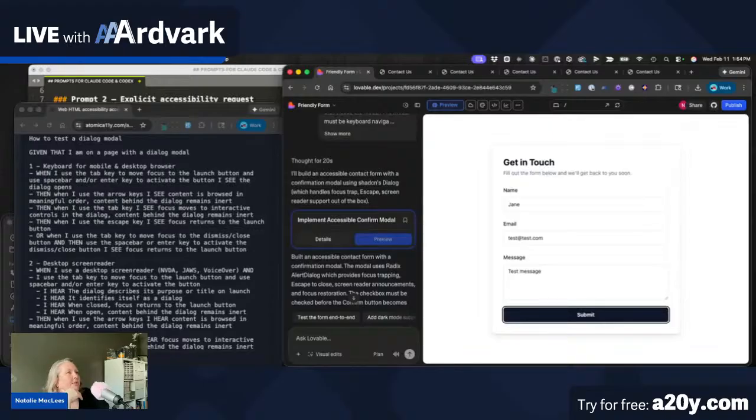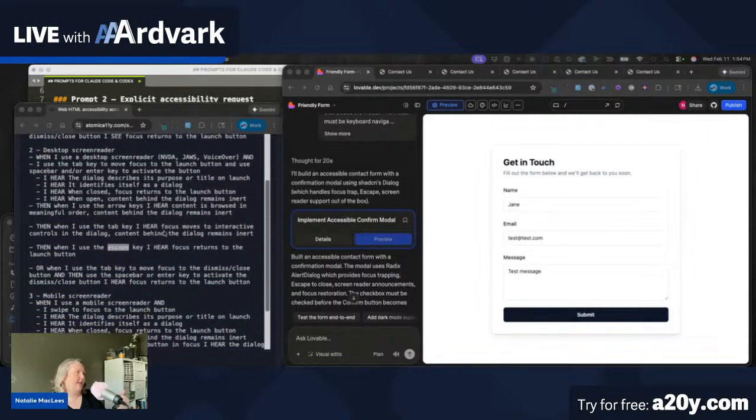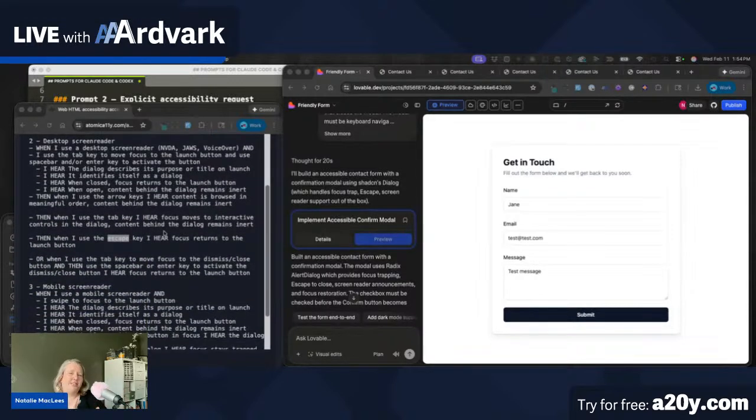So keyboard interactivity on this one actually looks pretty good with the explicit accessibility prompt, which is similar to what we saw last time with Lovable. If you explicitly asked for accessibility, then you got a pretty good result. If you didn't explicitly ask for accessibility, it was pretty abysmal. But actually today, it did better than the other two, where last time it did a lot worse.